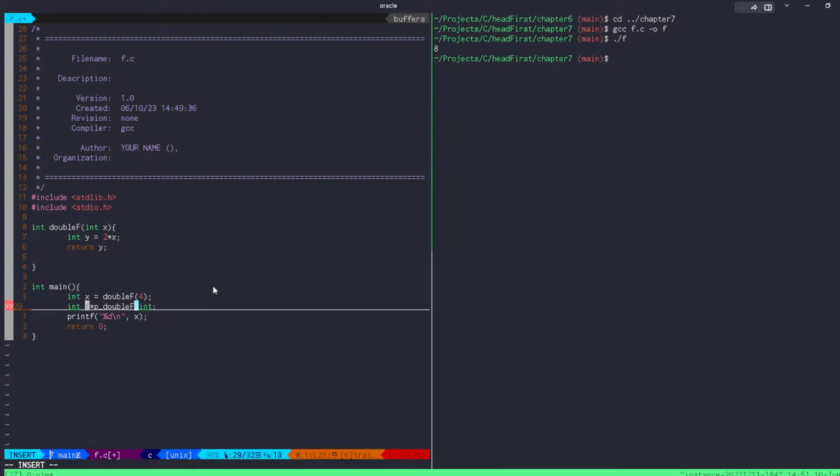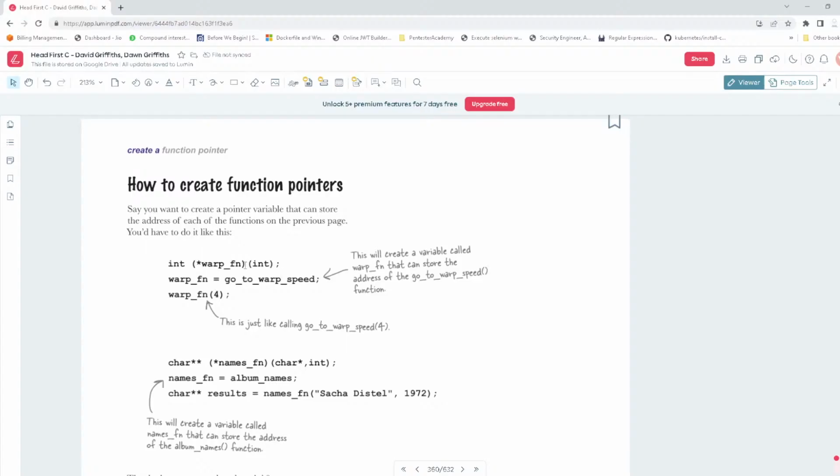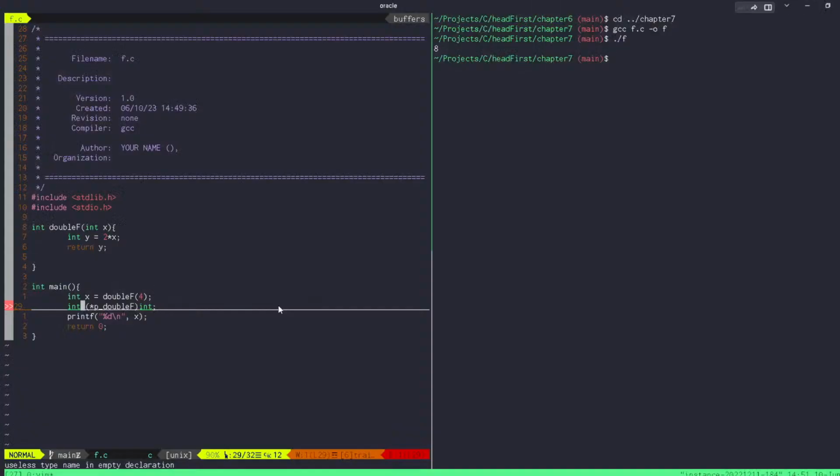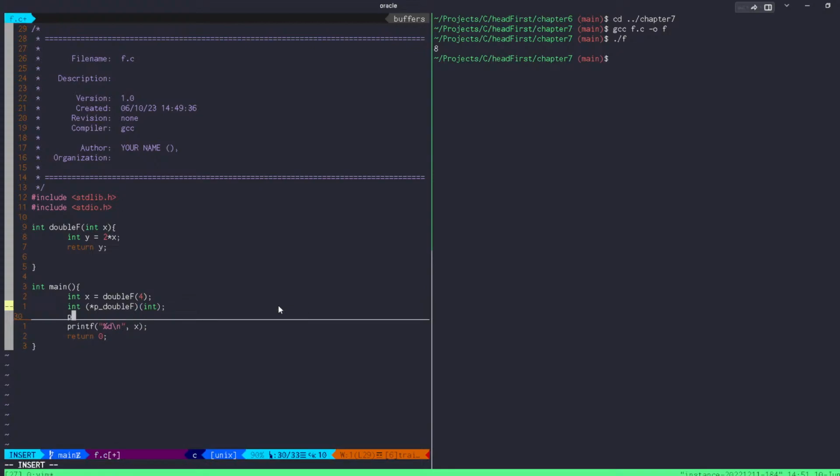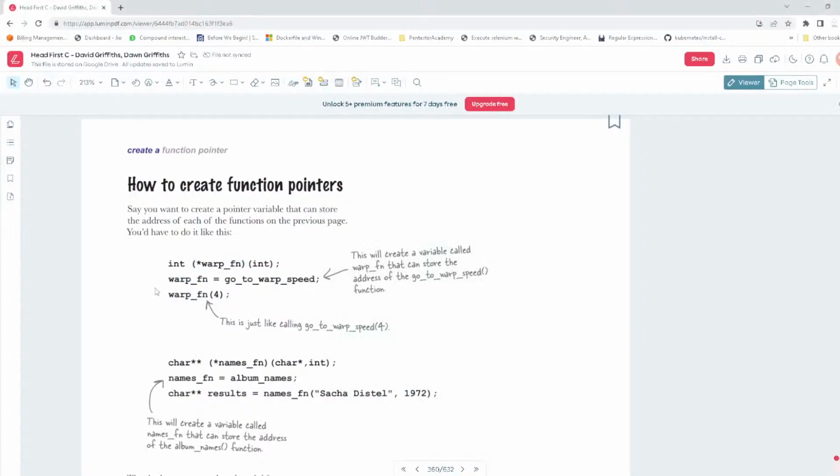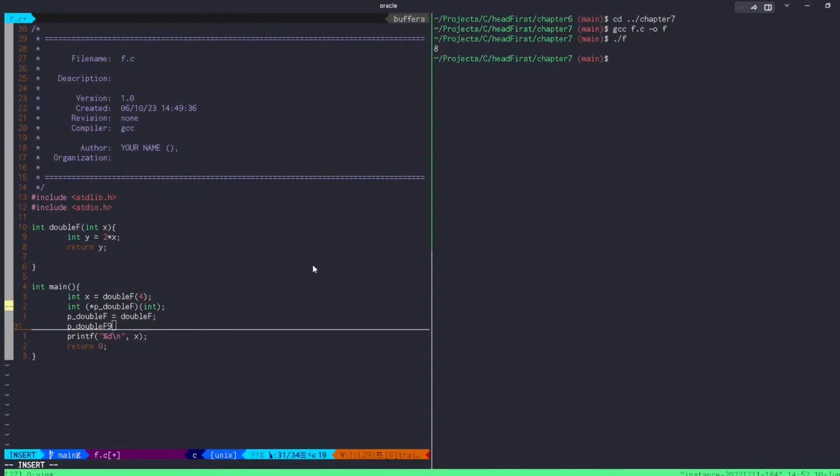Okay, the correct notation. So this is also blocked and this is also blocked. And we have created a p underscore double f equal to, now we can assign double f to it, and when we have to call p double f, we can call double f, and then we can pass it the parameter.